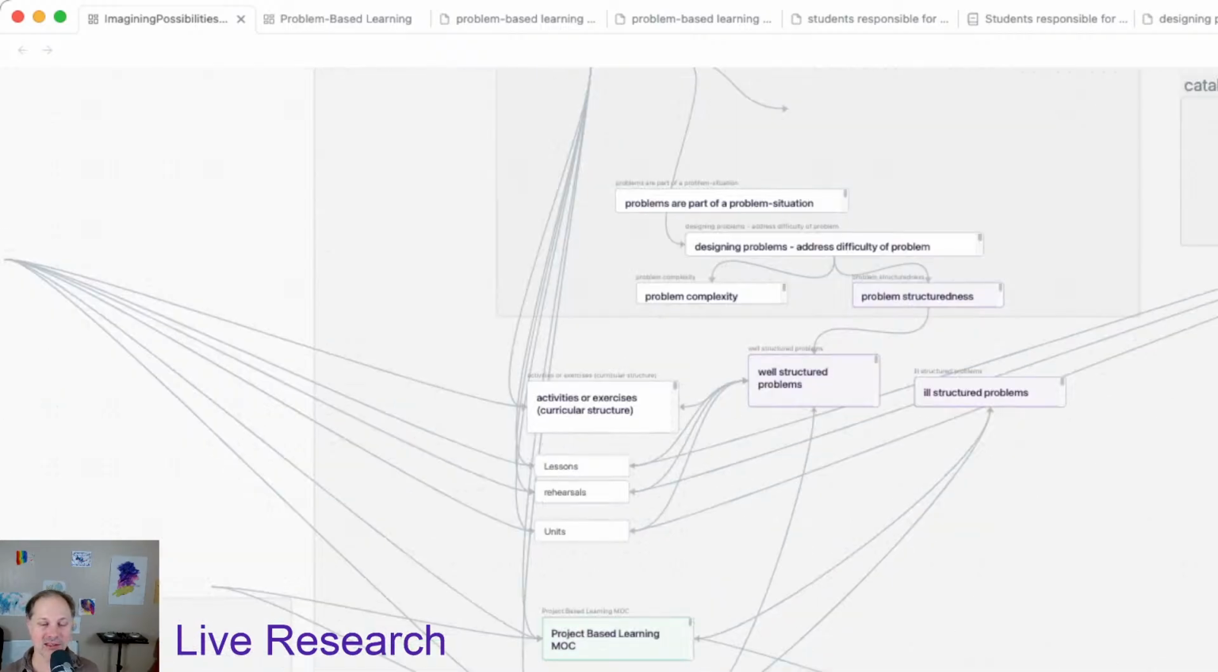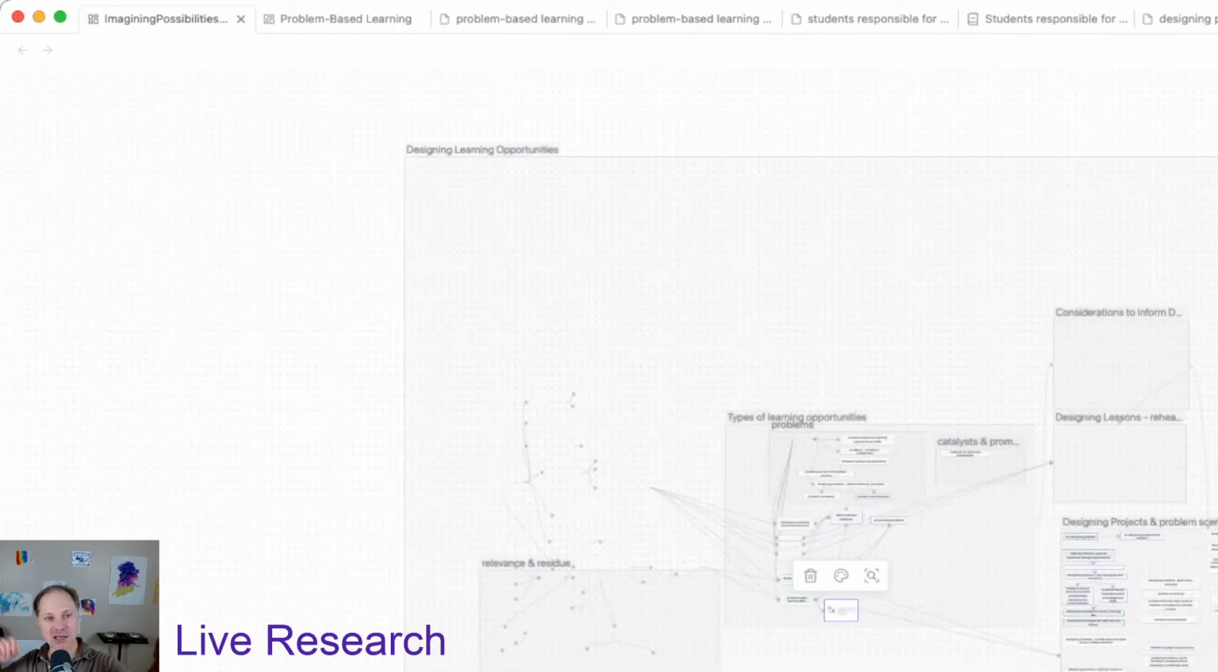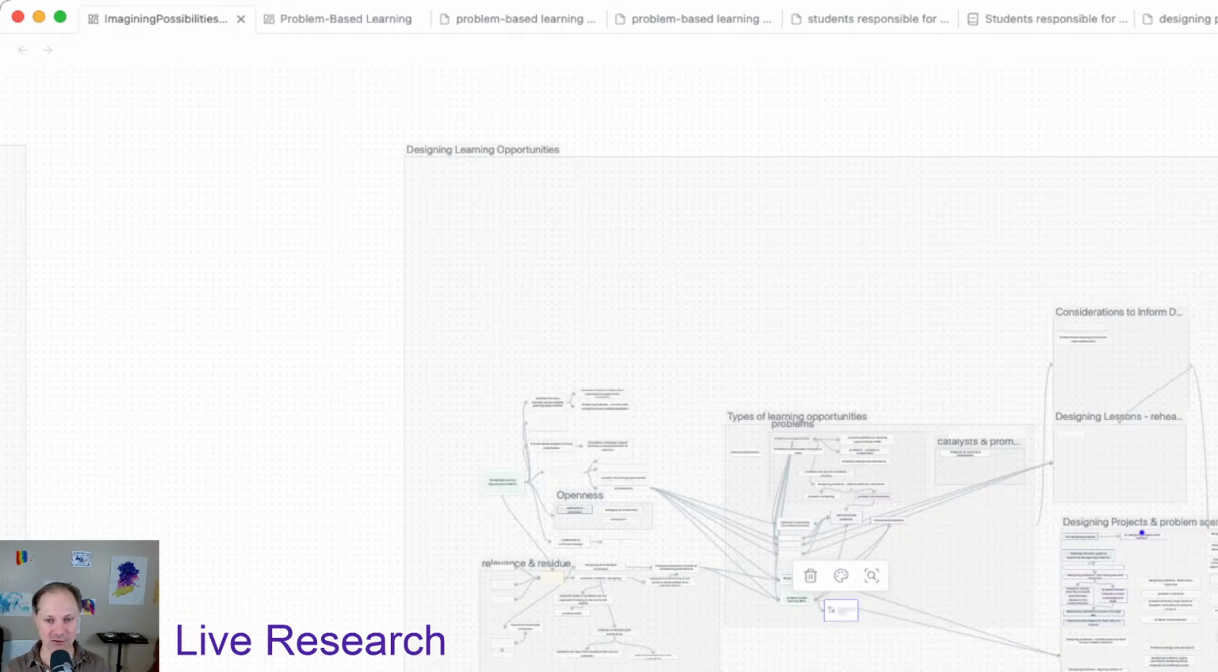So the nice thing about having multiple canvas views is you can kind of pop in and out of different parts of your project. Okay, now I want to work on problem-based learning. Now I want to work on the relationship between project-based learning and problem-based learning. Now I want to work on designing learning opportunities. So what's going to happen is, as things get more and more sprawling, I can copy and paste an entire chunk of a canvas, create a new canvas, put it in there, and then replace it here with another canvas view, or I could keep it very sprawling.